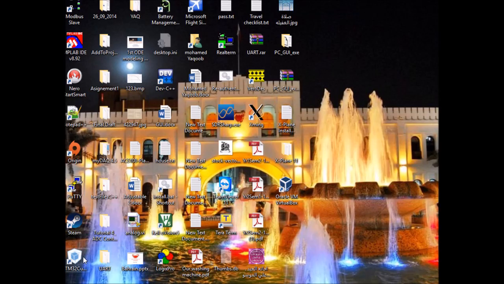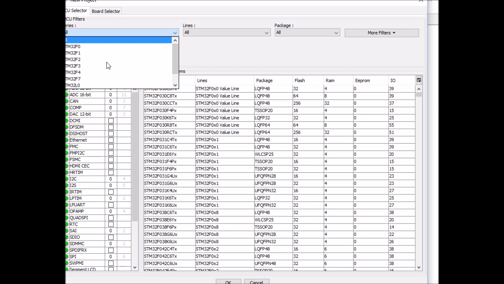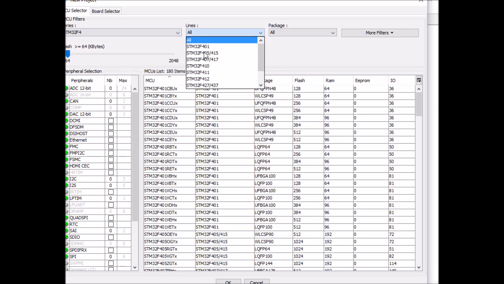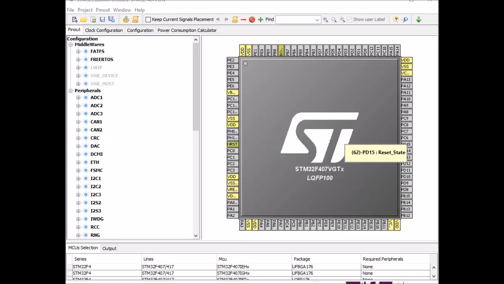As usual, open CubeMX and click on New Project. Select the right board, STM32F4 in my case. Alright, now the first thing we need to do here is select our analog input pin.